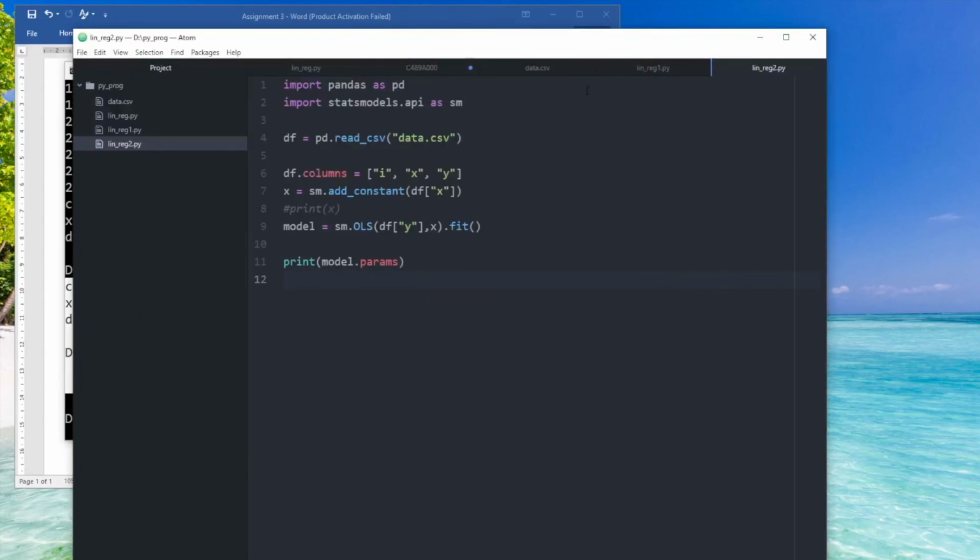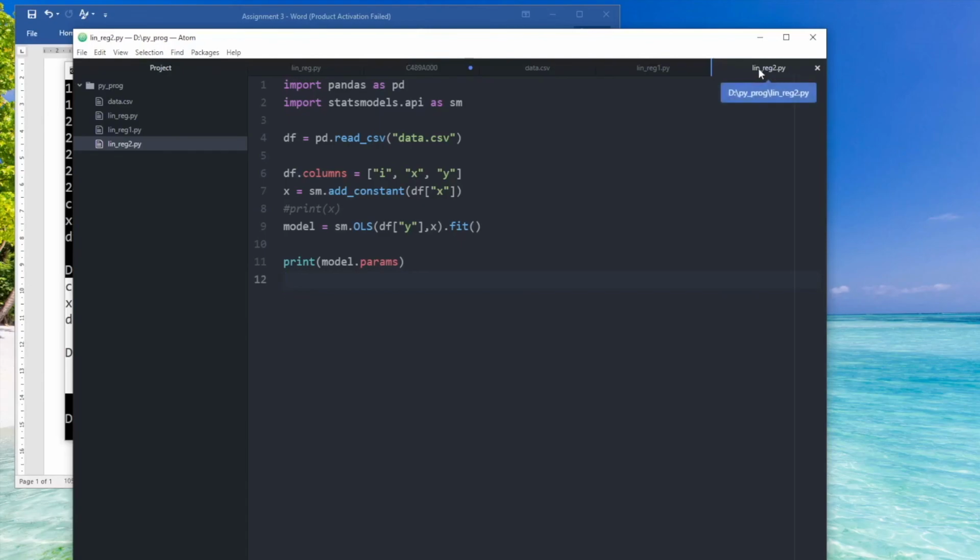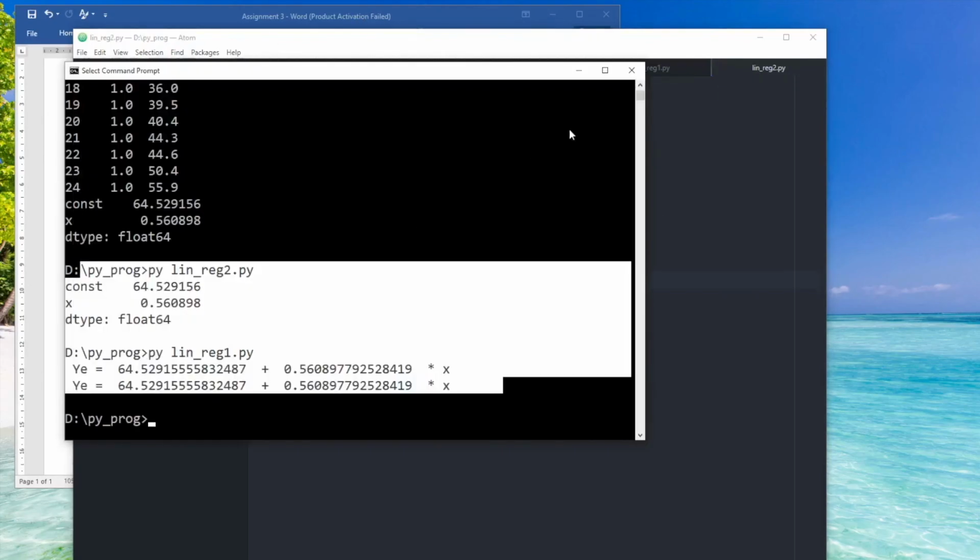So these were two models, one using Numpy and another using the stats model. In the end I could say that it is very simple and very short to do the programming in Python.